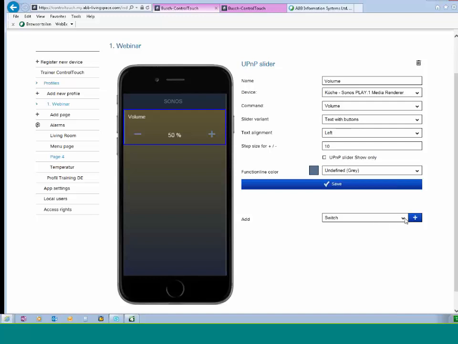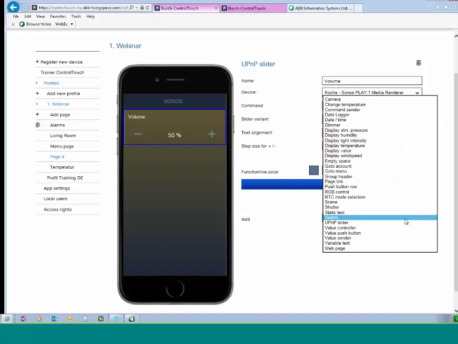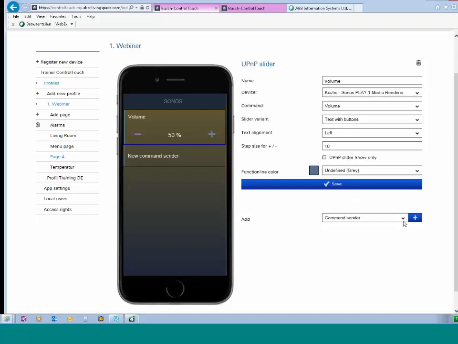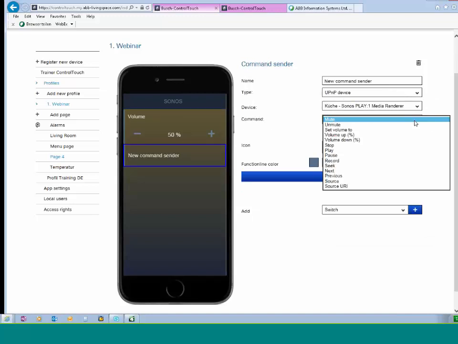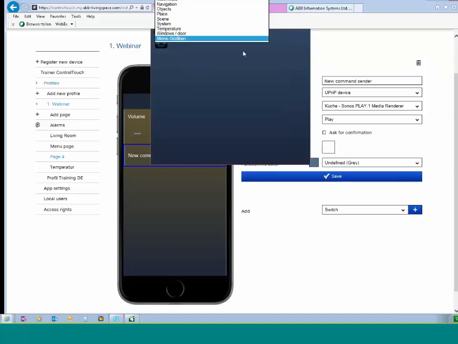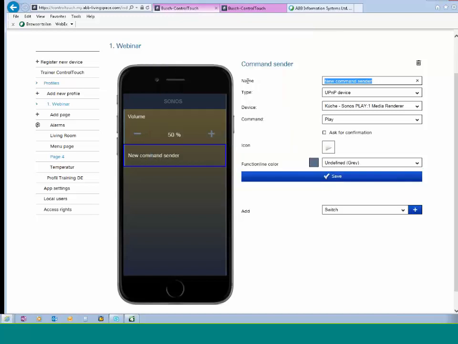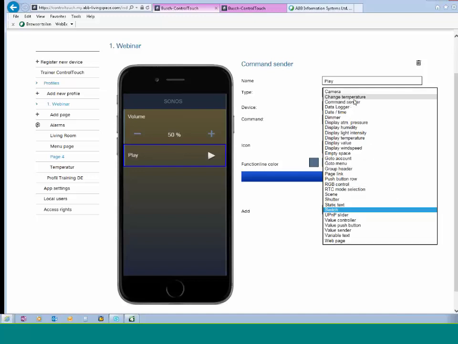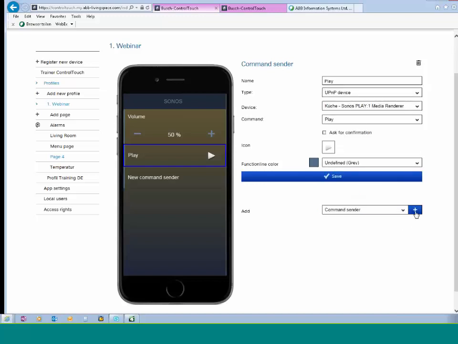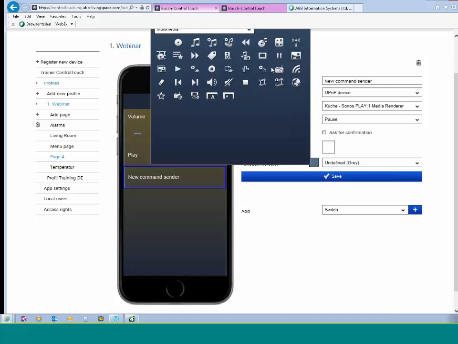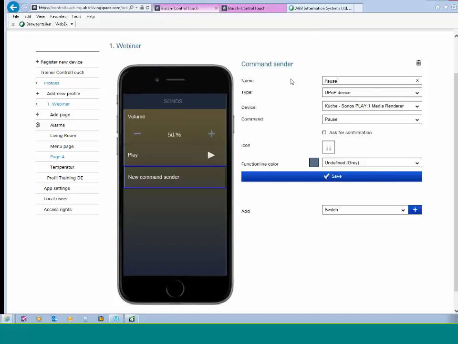The next thing you can also do is add a command sender, for instance, for pause or for play. Say, okay, multimedia, symbol for play. Give it a good name, play. The UPnP device is selected, please make sure, say save. And the next is also a UPnP command. For instance, I want to use it for pause. Symbol, and so on and so on.